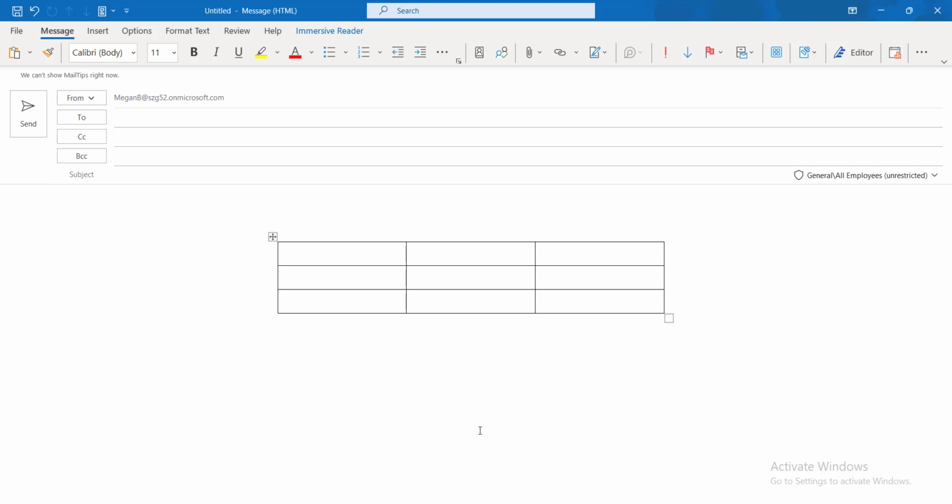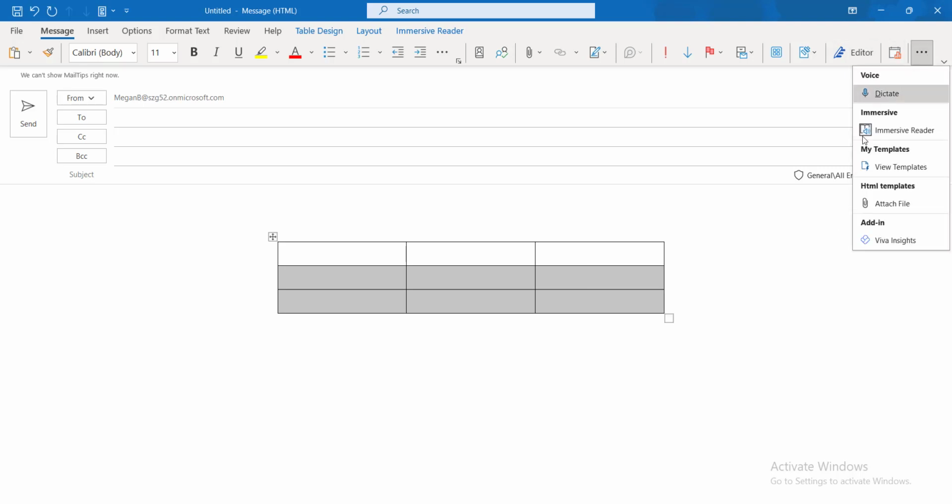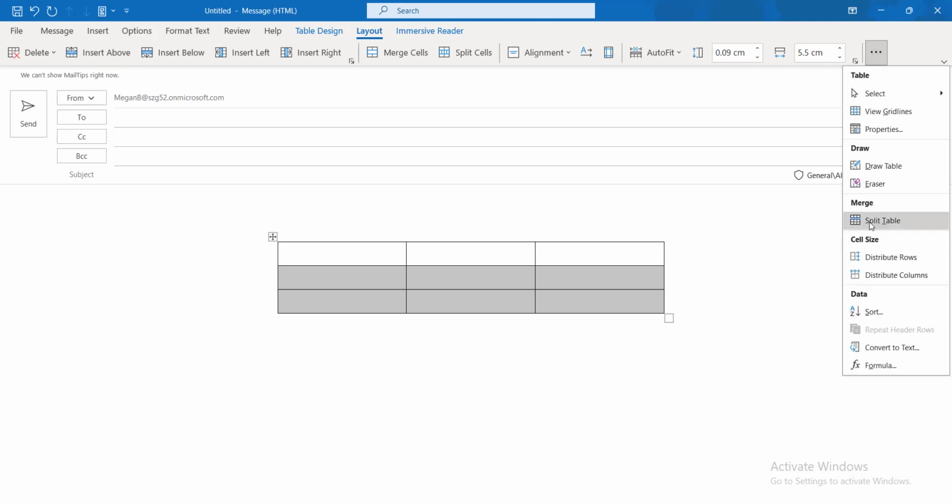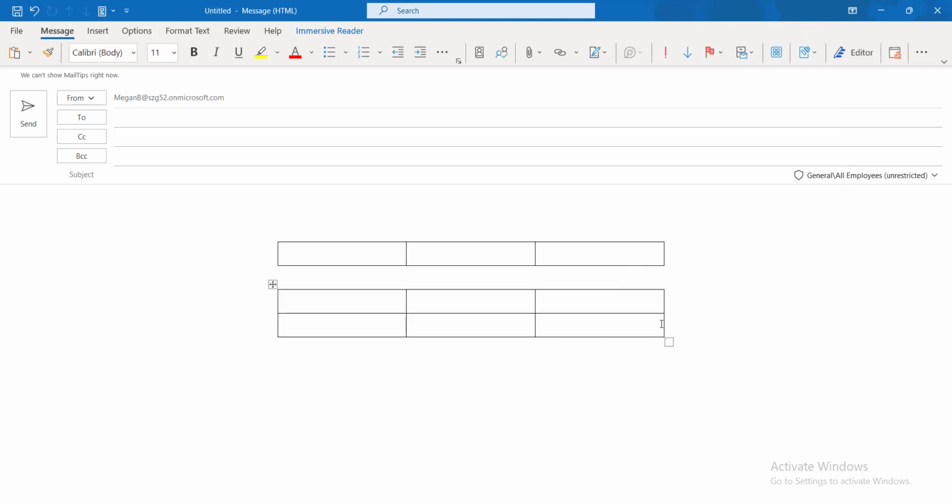Next, if you want to split the table, like if you want to split these two columns, select this and again click on this option under the layout option, and click on split table. So in between, if you want to add something or write something as sentences, you can add it. For this reason, we are splitting the table.